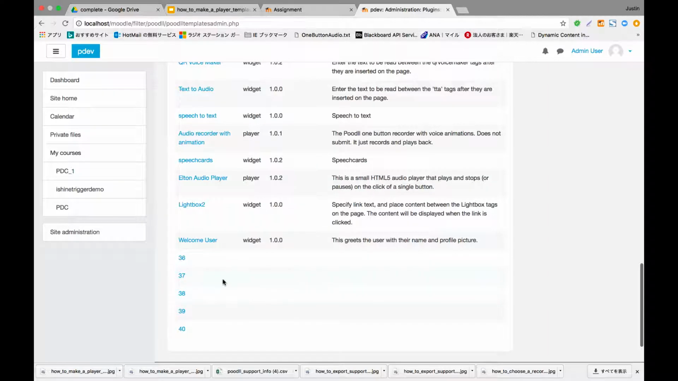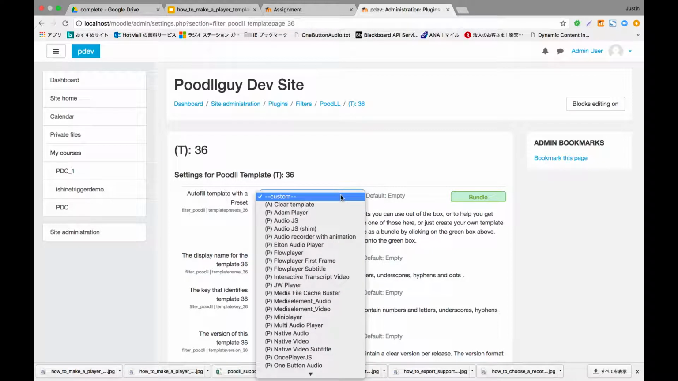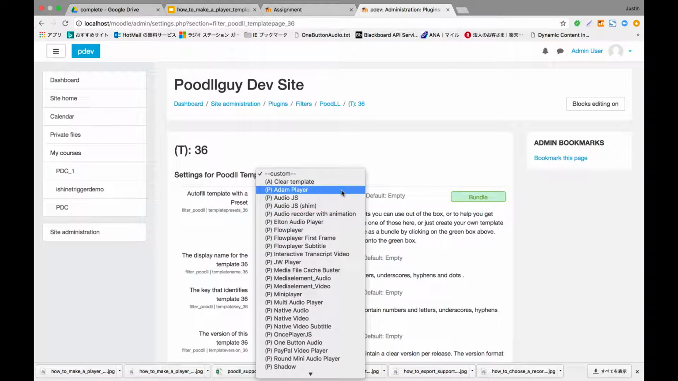Here we choose a blank template, and from the blank template we can create a new player. At the top there's a drop-down list of presets. The presets contain players and widgets. The players begin with P and the widgets begin with W.